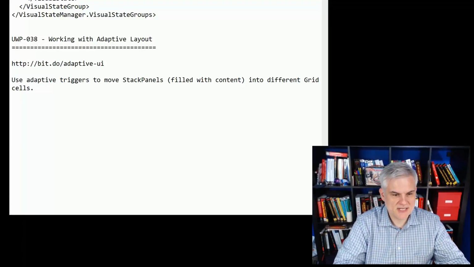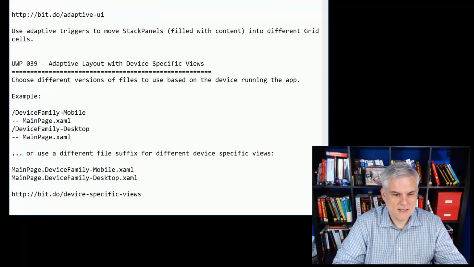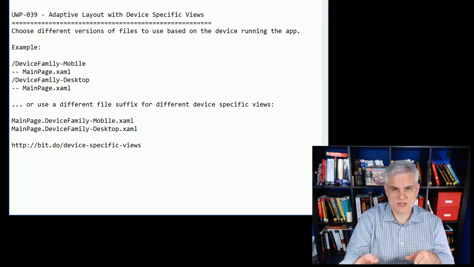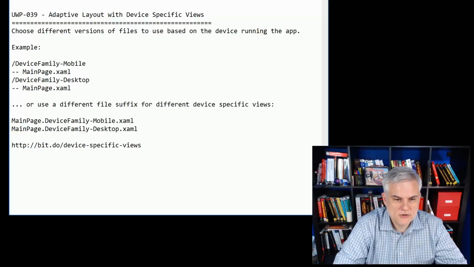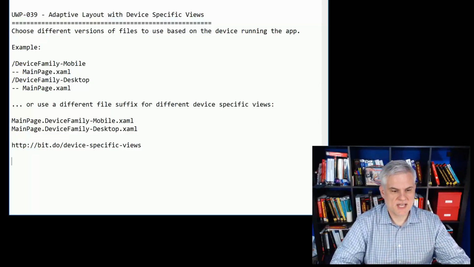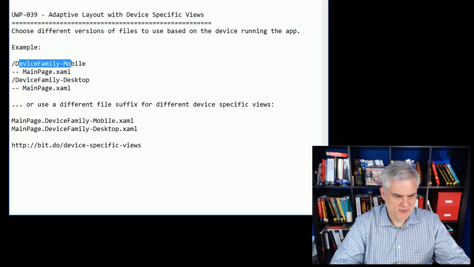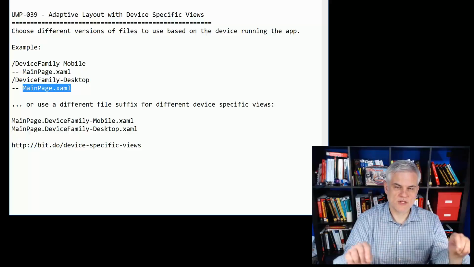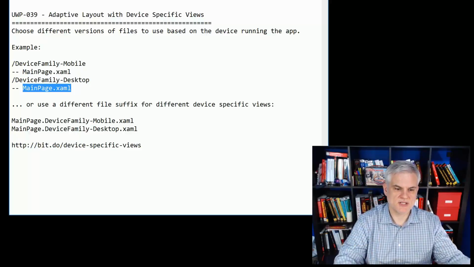Now we said this isn't necessarily a completely different way of approaching it, but you can also create device-specific views in addition to your adaptive triggers. And so this would allow you to create views for specific devices. In this case, we can create two folders at the root of our project, and one would be called DeviceFamily-Mobile. The other would be DeviceFamily-Desktop, and then we can add in a series of pages, and at runtime it will determine which device we're running on and use those pages appropriately.